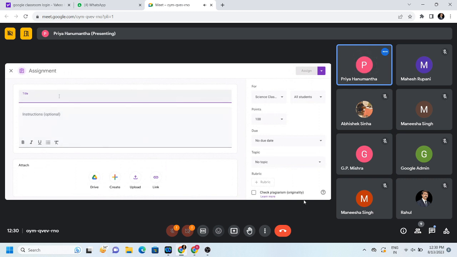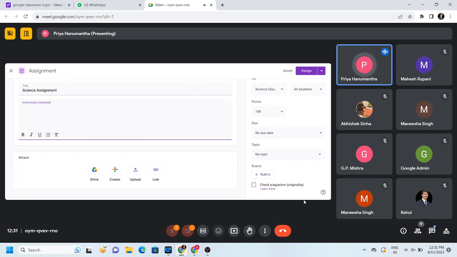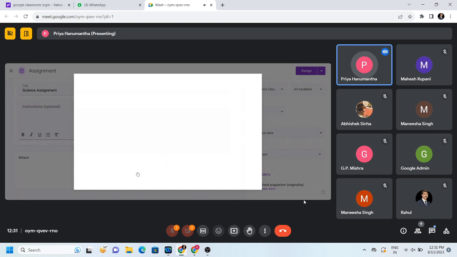Okay. So the title here can be, so the same process again that we will be repeating: the title can be science assignment. From here, you can upload any assignment that you wish to, that could be anywhere, on your laptop or your drive. So accordingly, you can just browse the file and add it.